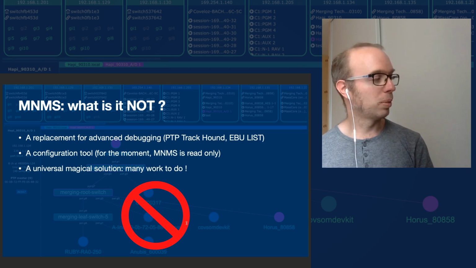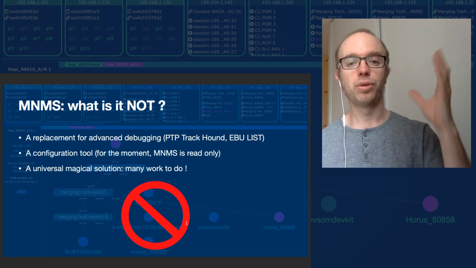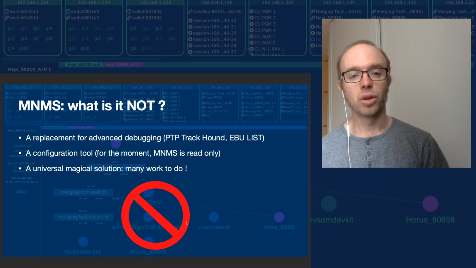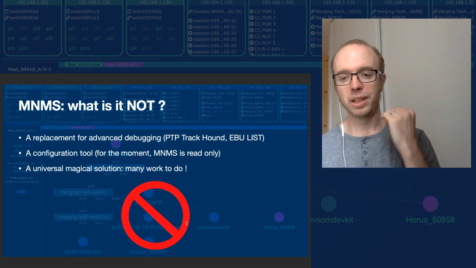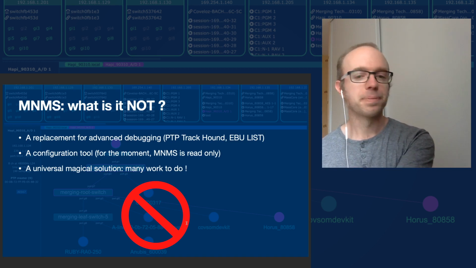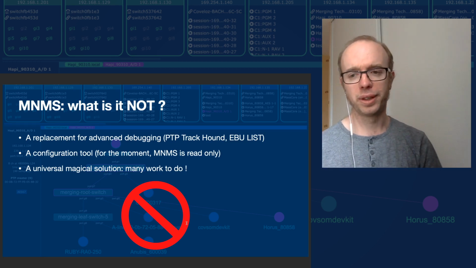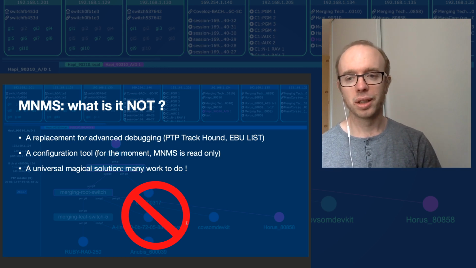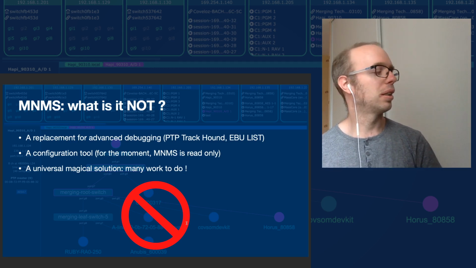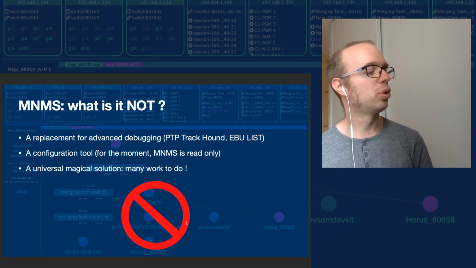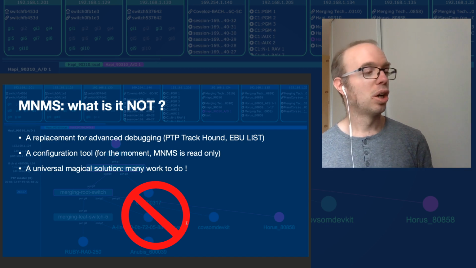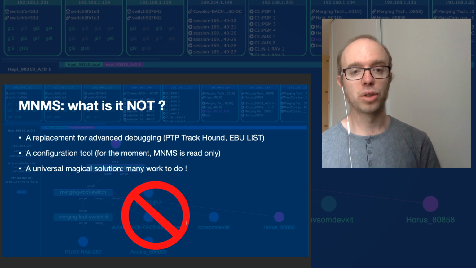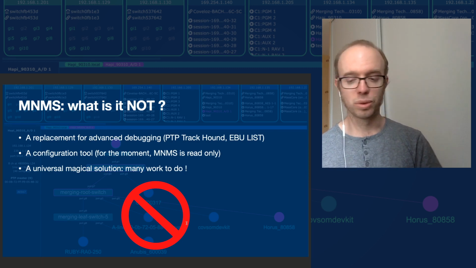And of course, it's not a magical solution where everything works out of the box. No. There's a lot of work to do, many things to do. And that's the whole point also of presenting the project, to motivate you to participate in the project by giving feedback or by giving time, providing code to the system.